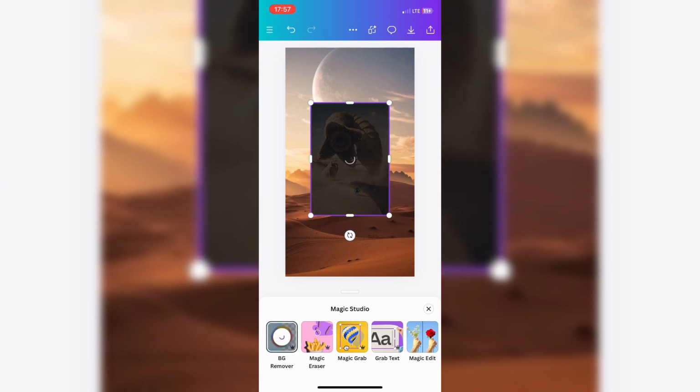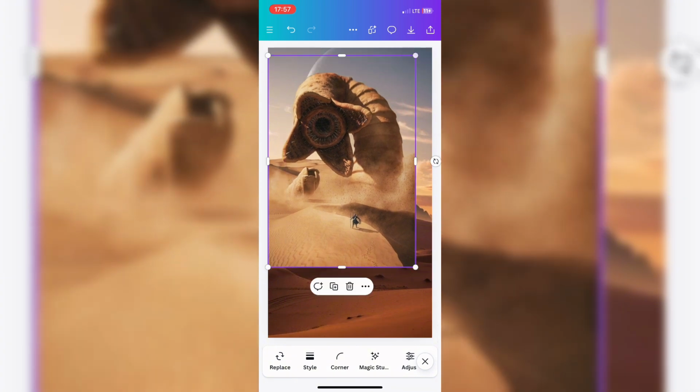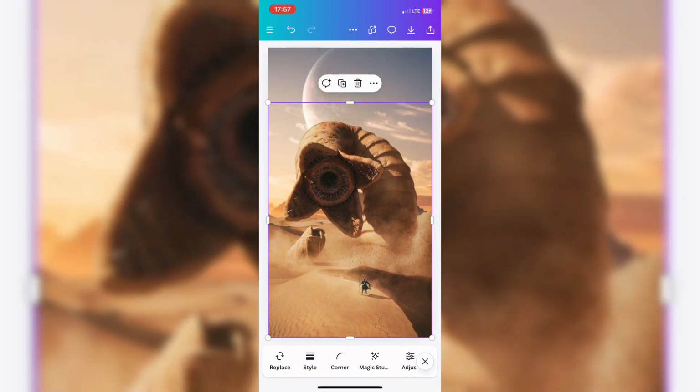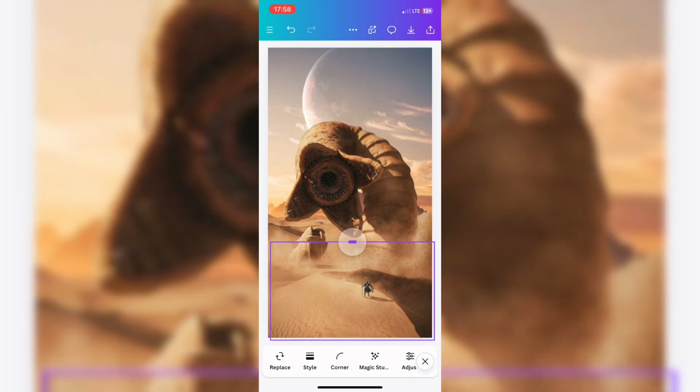I'll remove the background with the background remover tool in the Magic Studio session because Canva has already adjusted their new interface. So you see that one in the Magic Studio session. And we're lucky enough, this image already came with a shadow, like a character with a shadow. So we do not need a shadow effect, but we'll get back to that later.